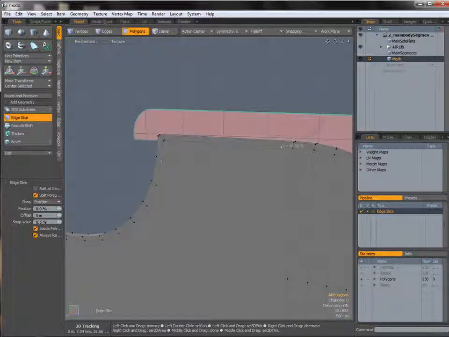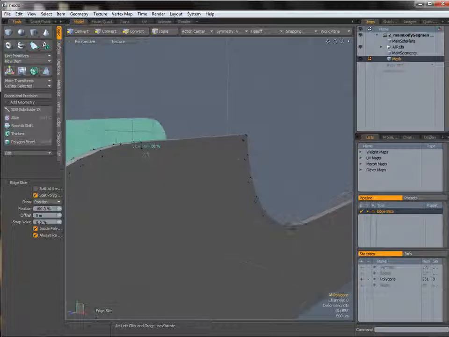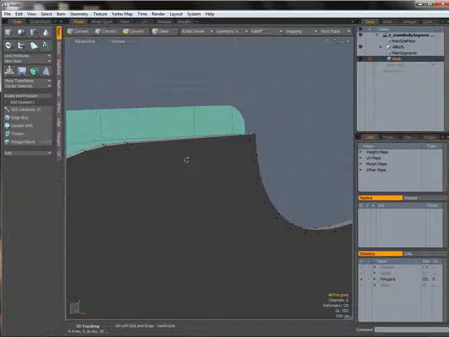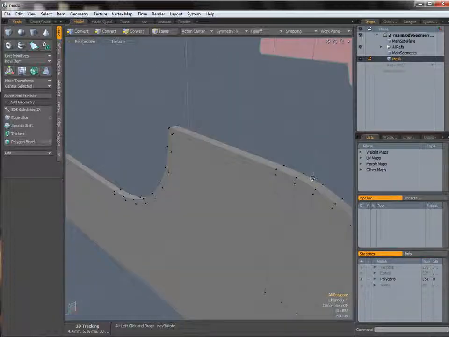So I'm going to check our symmetry by creating one cut here and having a look on the other side. Something's definitely not quite happy around there. So what is going on? Well, let's take a look.